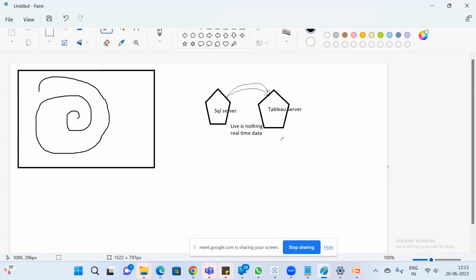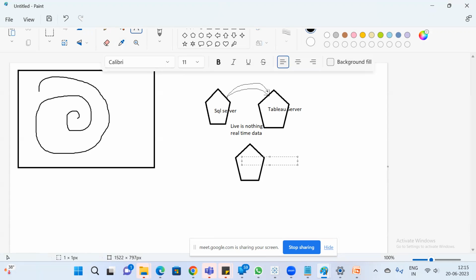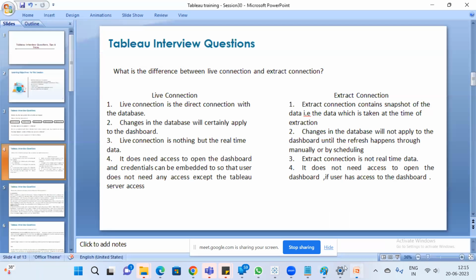But in case of extract, it will be within that particular Tableau server. Fetching the data within itself will not take that much time compared to a live connection. So that is the difference between live and extract.